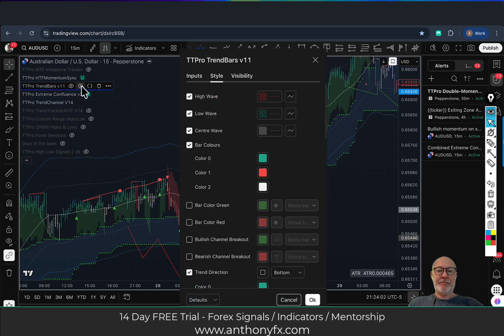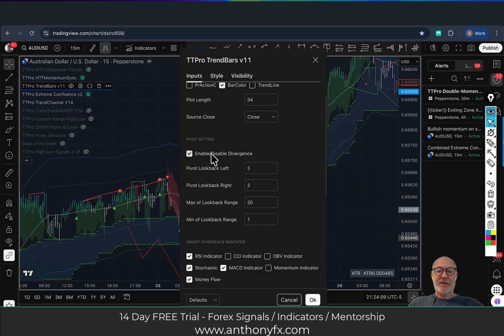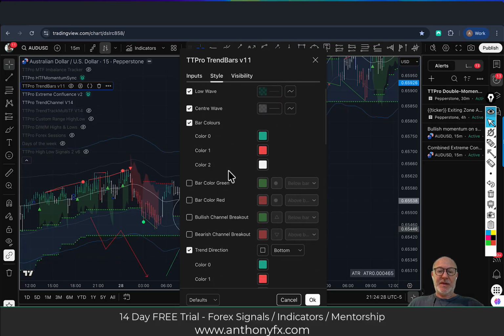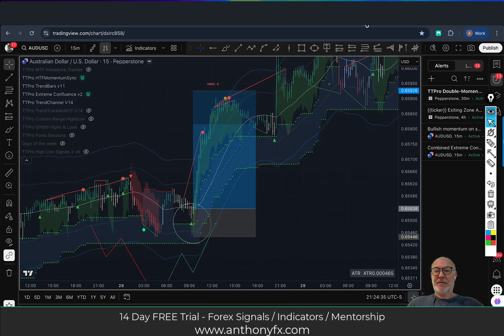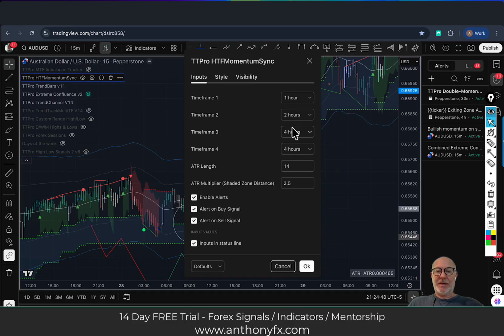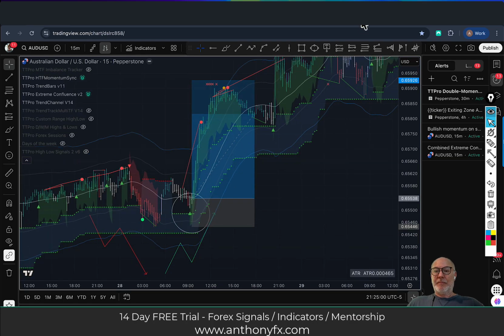Trend bar is 11. I remove that because we already have a channel. I like to use the divergence. If you're going to be manually trading, you can enable that. They're my settings. In the style, I remove these things here. Okay, this is if you're just following these signals in here. That's it. And we've looked at the trend momentum sync. Inputs, okay, 1 hour, 2 hour, 4, and 2.5, go OK. And that's how you can copy these signals.